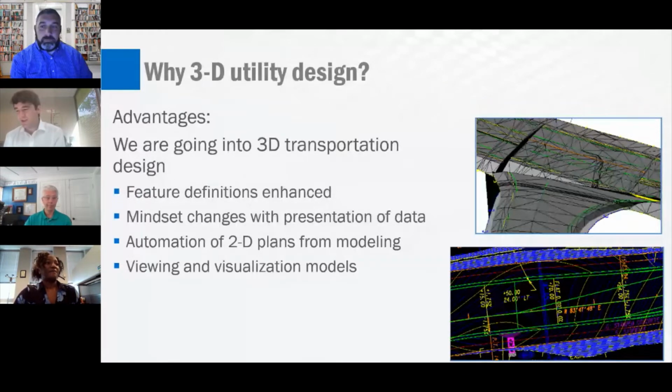Awesome. Thank you, Chanel. I enjoyed the last presentation that was given, and we're going to dive a little more into utilities, obviously, here. So as a lot of you know, we're keenly aware that the transportation industry is embracing 3D design software such as Bentley OpenRoads, which we will be focusing on today.